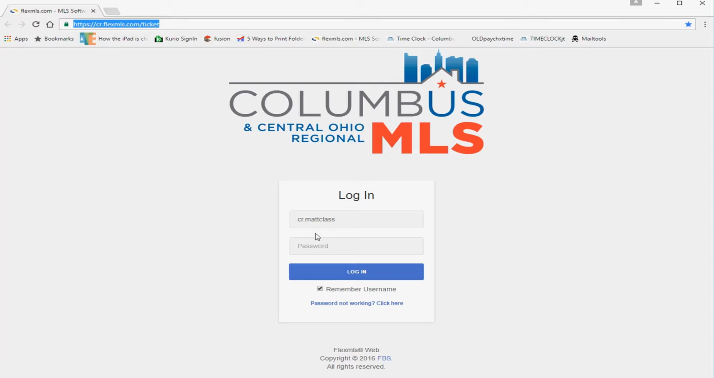I'm going to go to Flex MLS and I'm going to log in. Notice the login here is my name. That's not what it'll be for you. It'll be your license number preceded by CR lowercase dot, and then your license number. And your password is whatever you set your password to, and you will be required to change that.